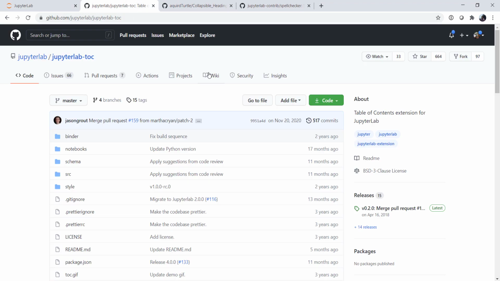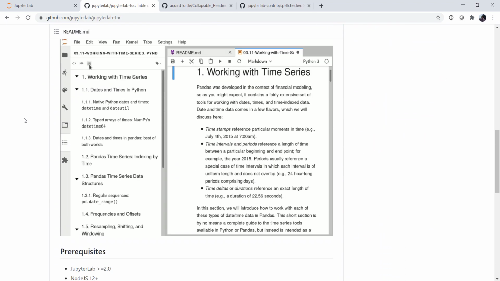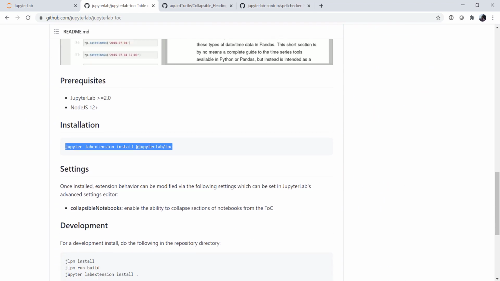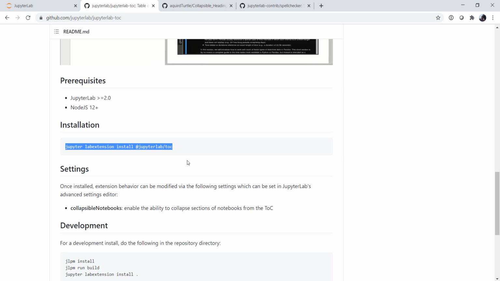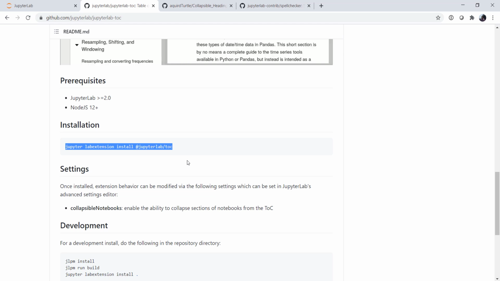If you want to see the table of contents GitHub repo, it's under JupyterLab, JupyterLab-TOC. And this is the installation line. Oddly enough, this is the only one of these extensions that I had to install with the command line. The GUI installer inside JupyterLab itself did not work for me, but I'm sure that will change shortly.